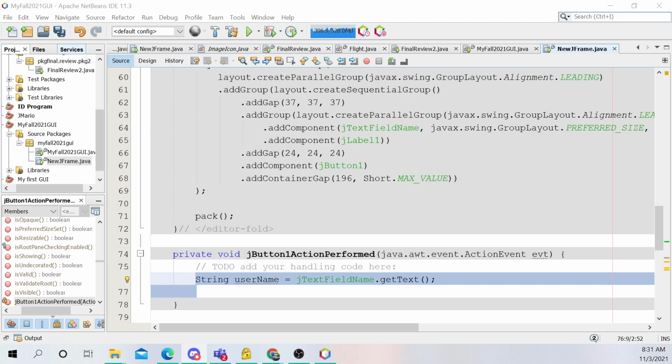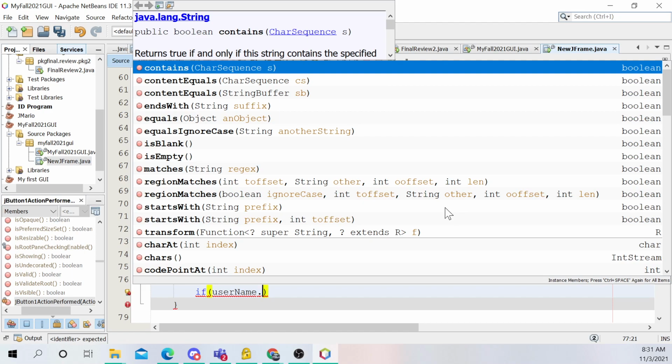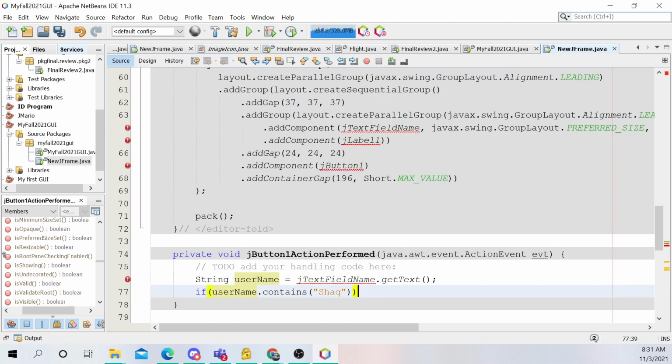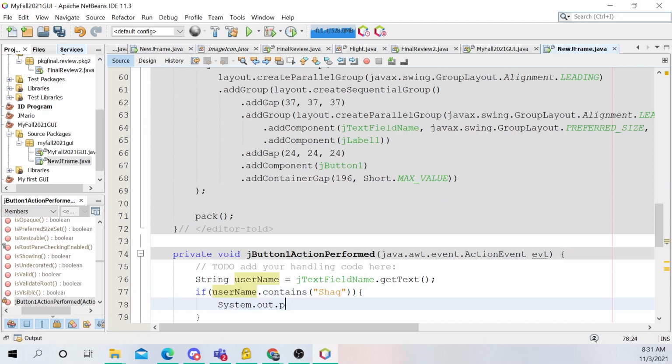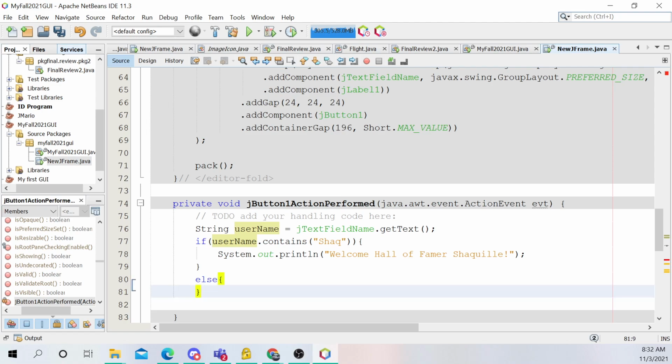So there could be some instructors who start on day one with Java Swing. They just drag and drop, and it might even be easier than working with a scanner. I don't know. But all we want to do is say if username, and let's just pick somebody who's super popular. If username contains Shaq, everybody loves Shaq, then we'll say system.out.println welcome Hall of Famer Shaquille. That sounds good. Else we just say hello.